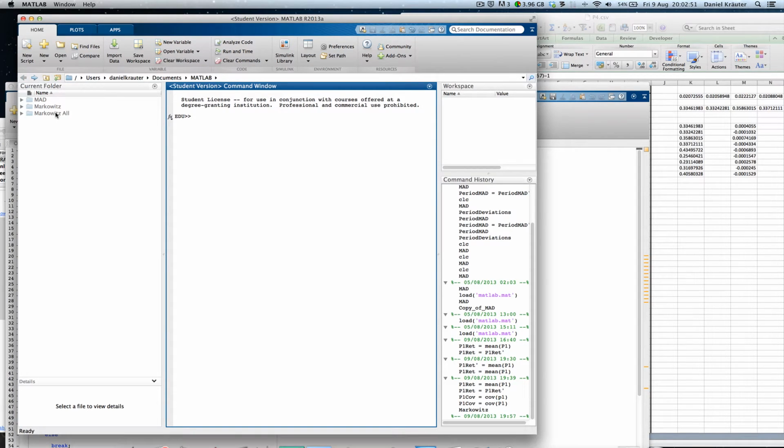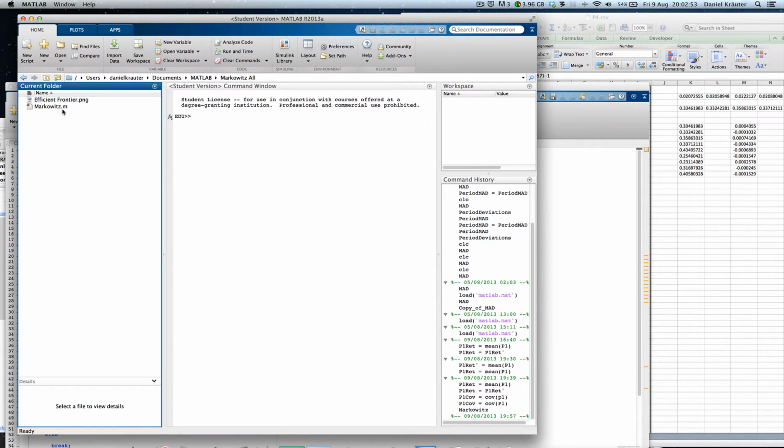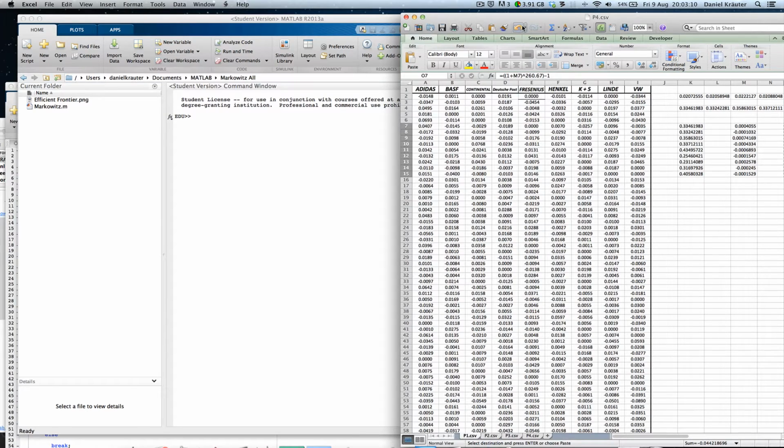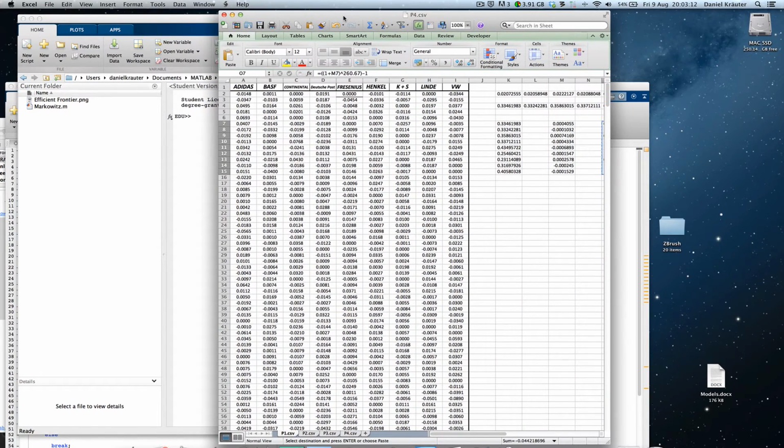I've created a folder called Markowitz all. You don't have to do that, just drag and drop the markowitz.m script, the one that I've uploaded to Facebook, in here. Then what you want to do is prepare your Excel data, so your data stream data, in a way that MATLAB can easily understand it. This is done by saving all your stuff as a so-called CSV file. CSV stands for comma separated value document, or actually just comma separated values.